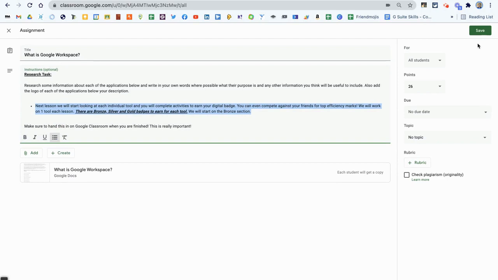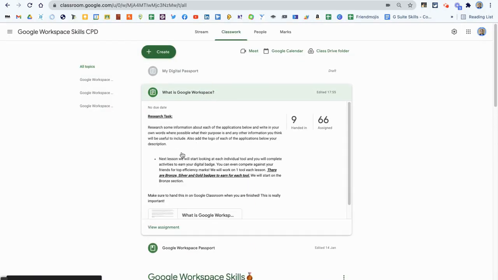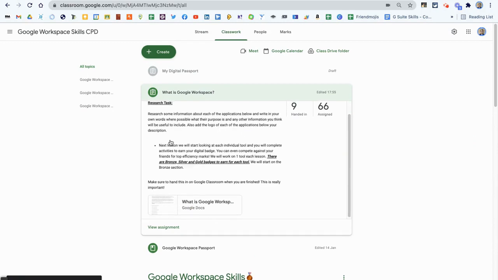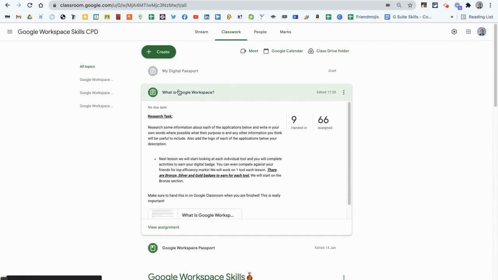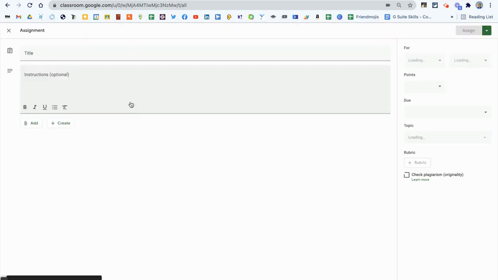Now, this applies to both old and new. And as soon as I click save and go back into that task, you'll straight away see my updated instructions using the rich text formatting that I've just shown you there. If I create a new assignment, again, I can see those rich formatting options the same as I did if I was editing an older post.